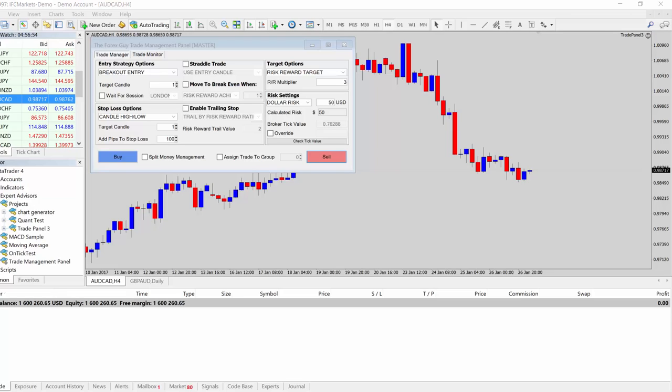Hello traders, welcome to the risk setting and lot size tutorial for the trade panel. In this video, I'm going to walk you through how the risk calculation works, how it allocates its risk, how lot sizing is calculated inside the panel, and the problems you may come across in certain scenarios that you just need to be aware of.